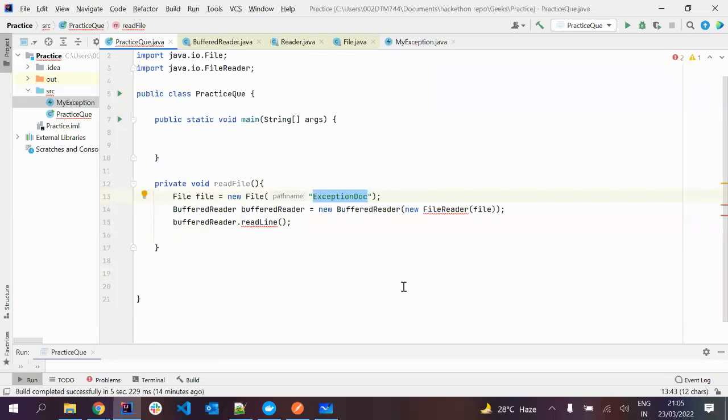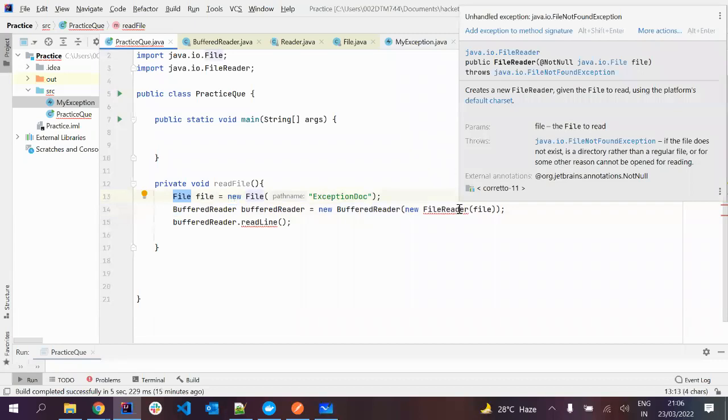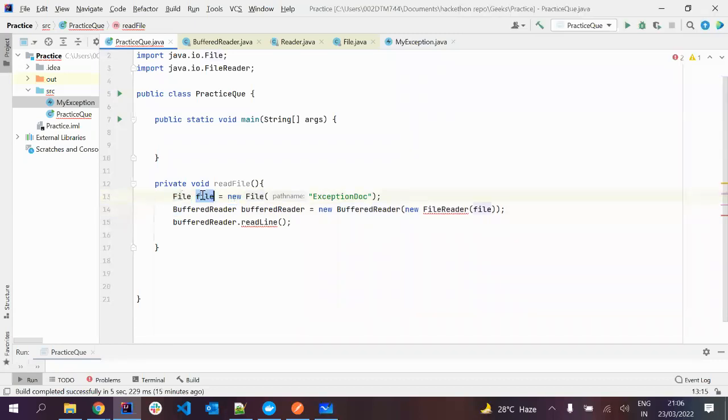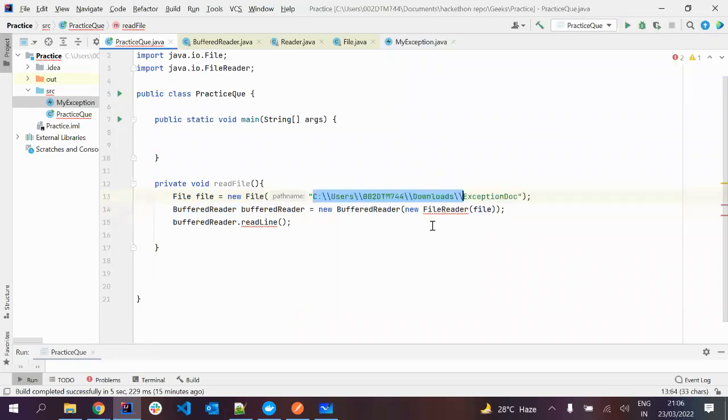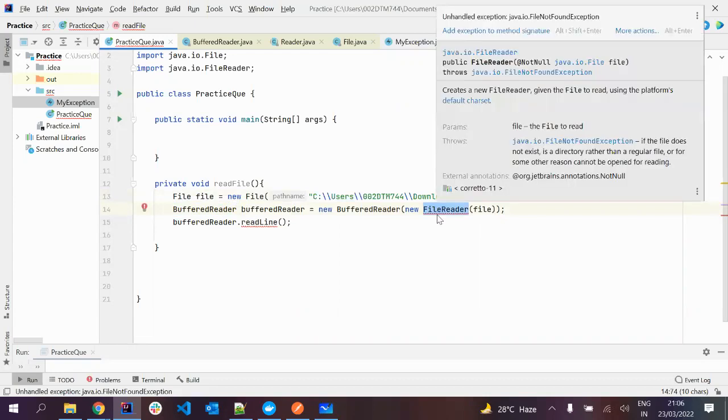How will this BufferedReader understand this kind of files which do not exist? The meaning of showing it in red color is, what if this file does not exist in your system? Suppose you are trying to read a file and that doesn't exist. That's why it is asking you to handle this kind of scenario, this kind of exception. This is basically a compilation error, a compile time exception.